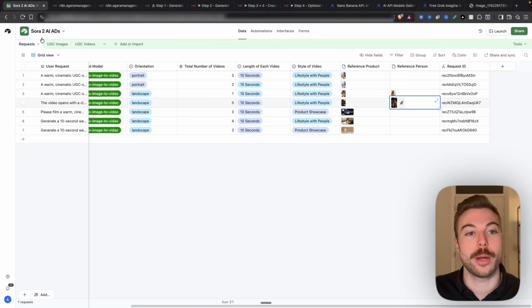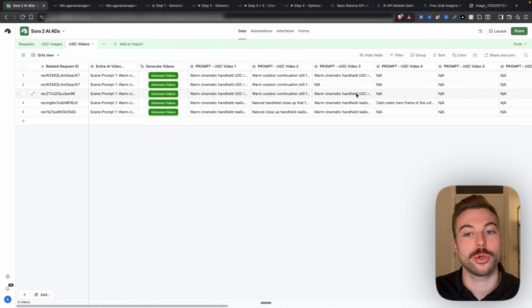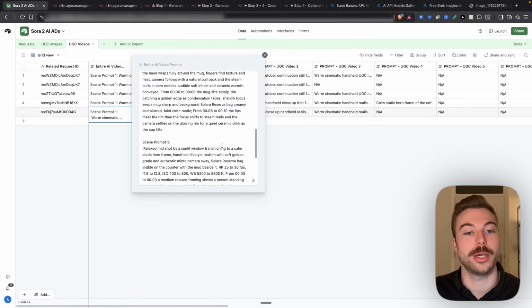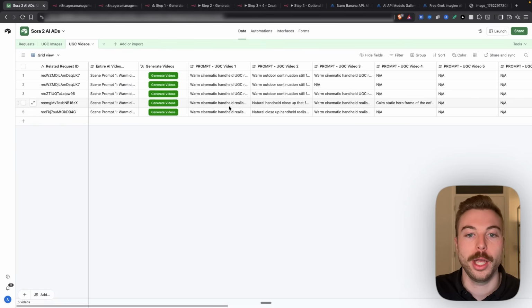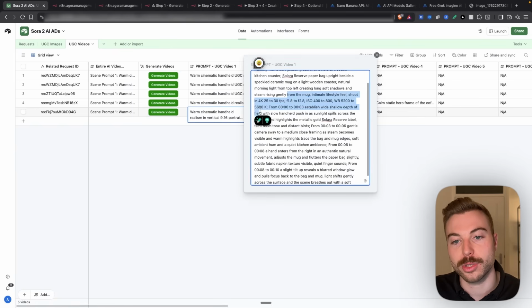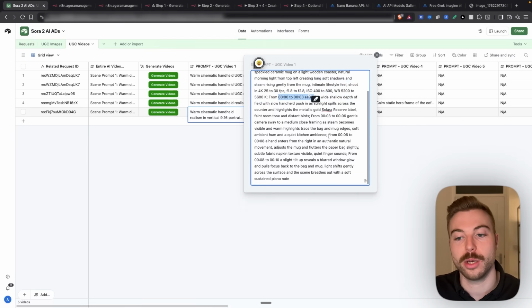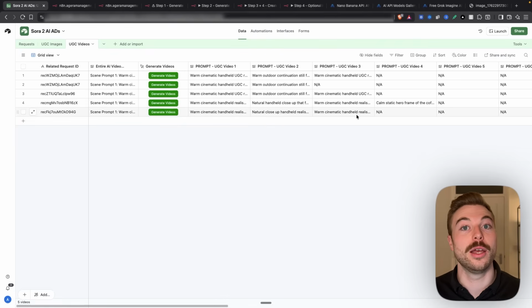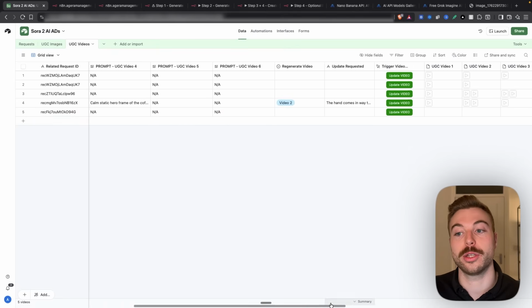So we now come back across to Airtable and we come across to UGC videos. So now, as we can see, we've got the entire scene prompt in here for us to be able to review, see if we're happy with it. We can also analyze it one by one. It's got lots of camera details in here. We've got timestamps for that timeline prompting and much, much more. We've done that for prompt 1, prompt 2, and prompt 3. So again, if you're not happy with it, you can change it nice and easily in here to be exactly what you want before we go through and generate those videos.